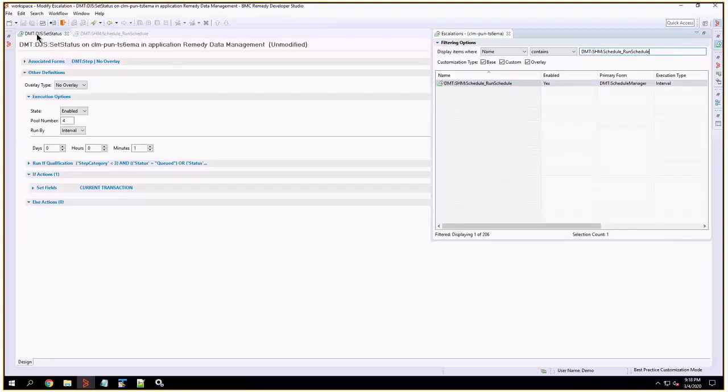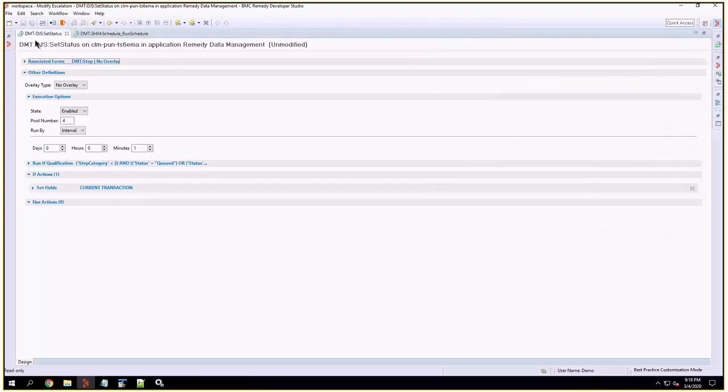Once we have opened those escalations, expand the execution option and look out for the pool number. We have to make sure that both escalations are running on separate pools. As we can see in the demo, DMT DSJ set status is running on pool number 4 and DMT SHM schedule underscore run schedule is running on pool number 5.